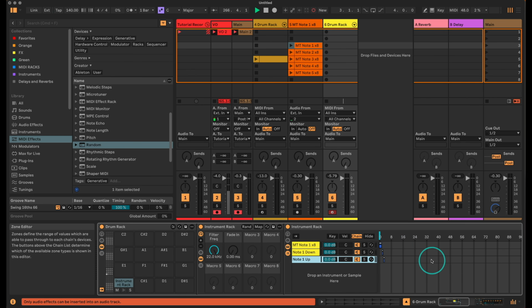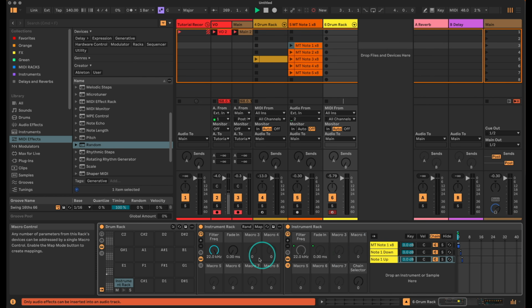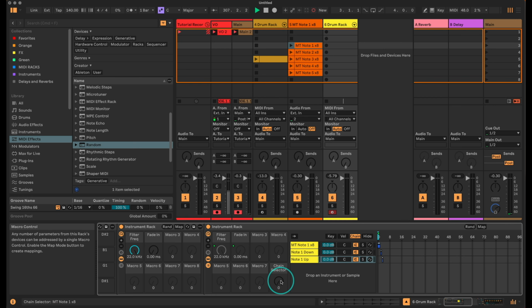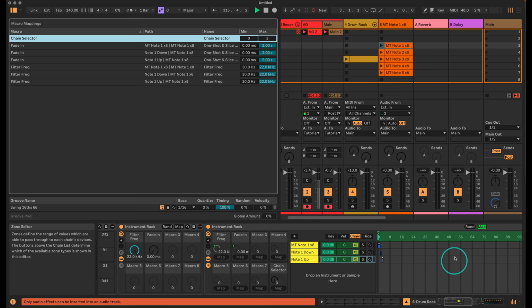Now, I'm going to right-click that and map the chain select. I'm going to map it to macro 8, actually. I'm going to leave some of these free. Okay, so I can now use the chain selector to move through the notes. We see that when I move the chain selector here, it's going all the way up, like way up high. I want to constrain that range. I want that to only go from 0 to 3. So I'm going to click on map here. We're going to make that only go from 0 to 3 like that.